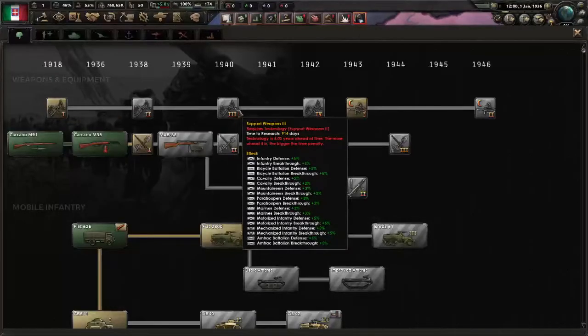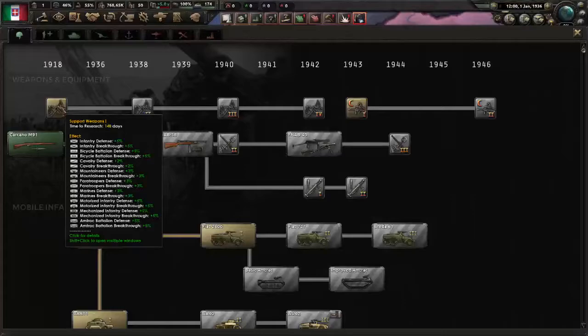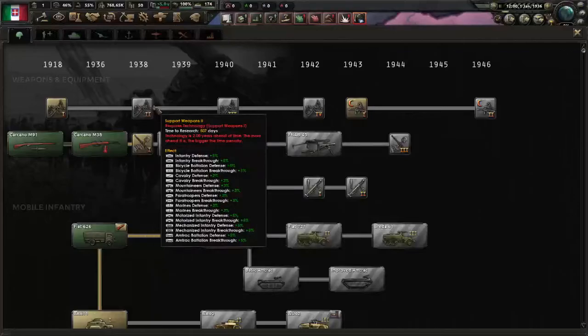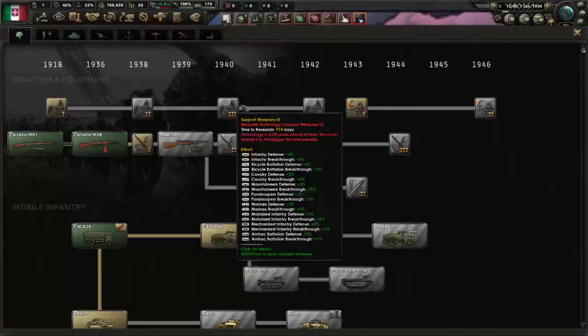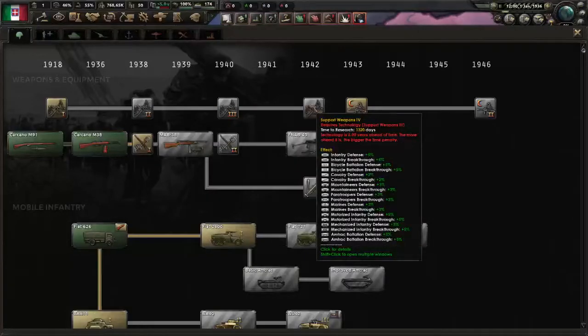This row effectively affects the defense and breakthrough values for your units. Most of them are for infantry and bicycles, cavalry, mountaineers, paratroopers, basically anything except the tanks. This affects their breakthrough and defense, and it just increases all the way along. Each one you have makes it progressively higher.